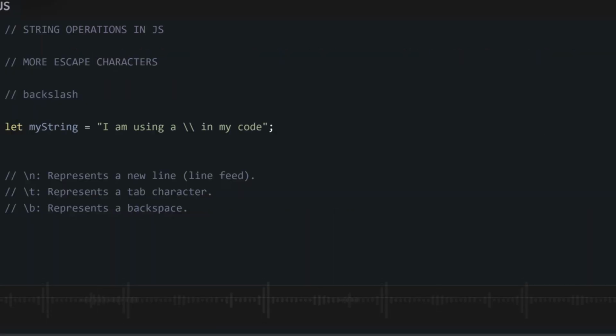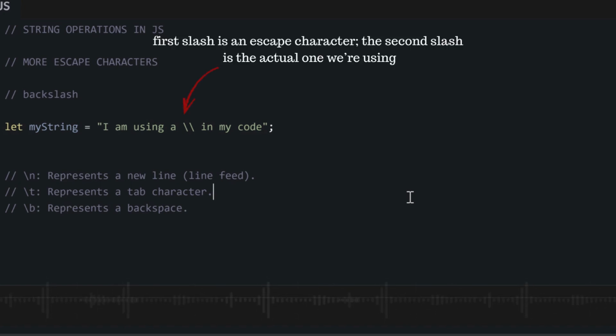Now, we have several other characters you can use escape characters for in JavaScript so that your code doesn't treat them like a keyword or symbol. You want it to treat them like the literal thing you are using them for. One of them is the backslash itself. If you want to use a backslash inside your code, you first use a backslash as an escape character, then use your actual backslash.